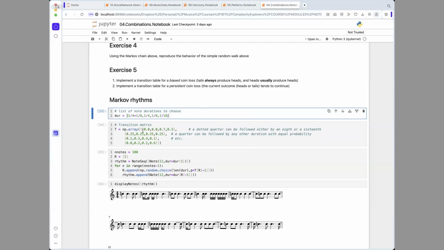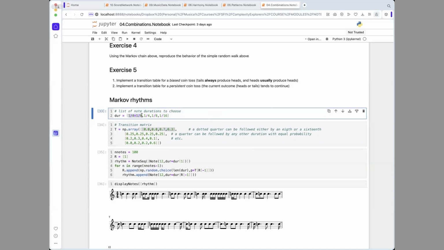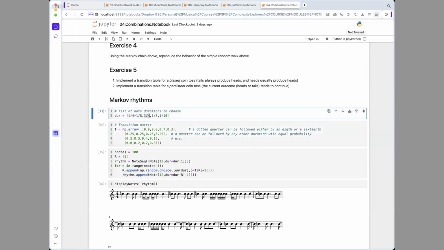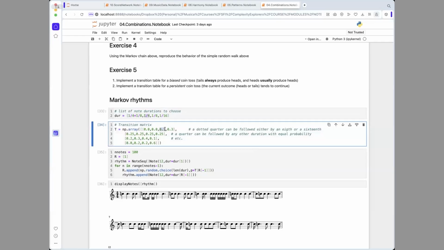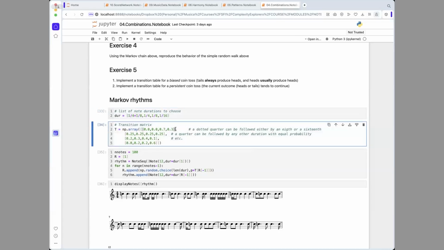So, for instance, if we look at this matrix here in the first row, it means that if I'm starting with a note that is this one, the first one in the duration list, I have 0 probability that the rhythm is used again, 0 probability that I have a quarter duration, 70% probability that I have 1/8, and 30% probability that I have 1/16. And so this is the way in which this transition probability matrix works.